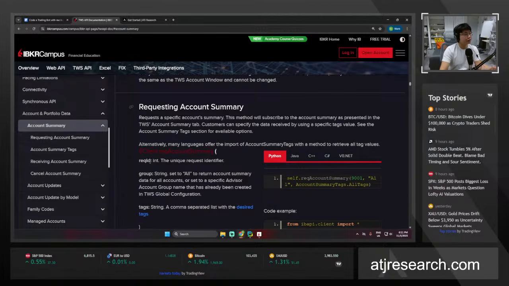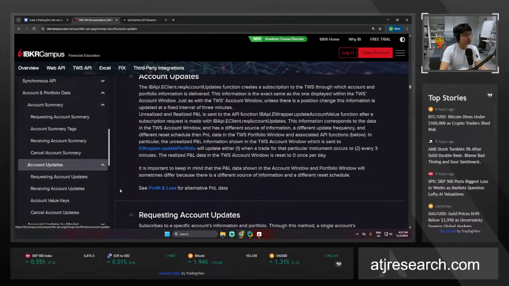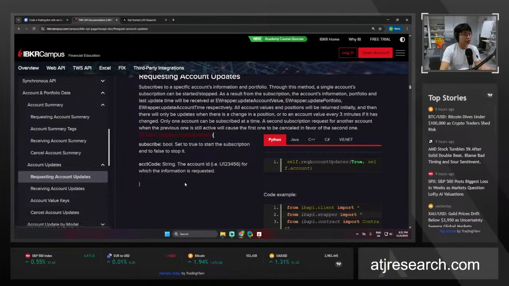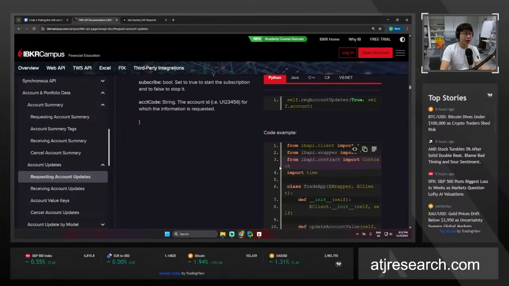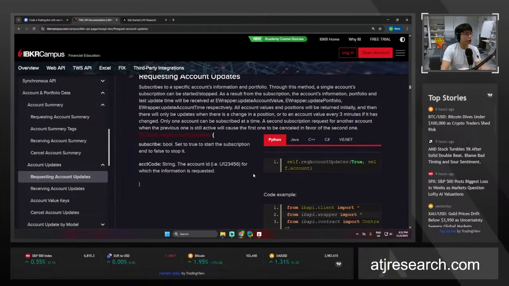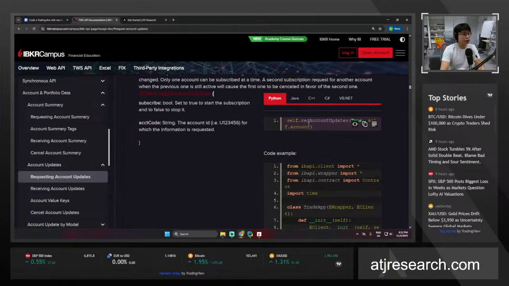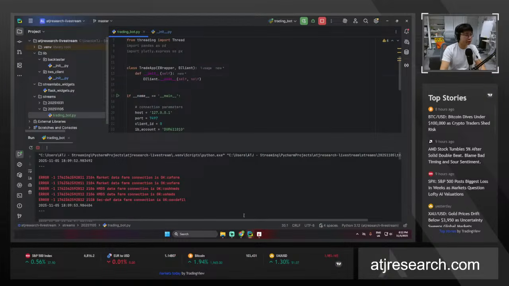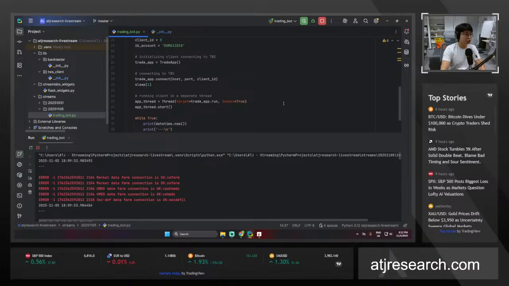But if you want to receive real-time updates, then you can check out the second section, which is requesting account updates, right? So now how do we implement that in our application? If we want to request some data, here you do have some code example, right? So what you have to do here is first you have to request some data. So basically you just tell TWS, hey, I want data from this account. So I just copy the code.